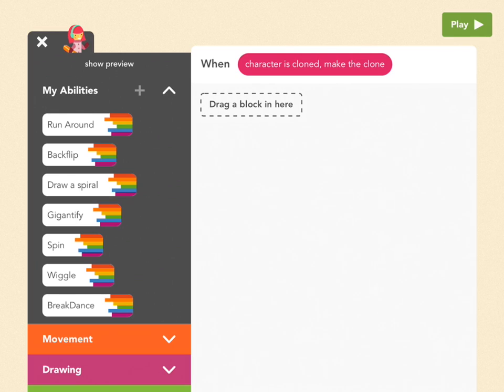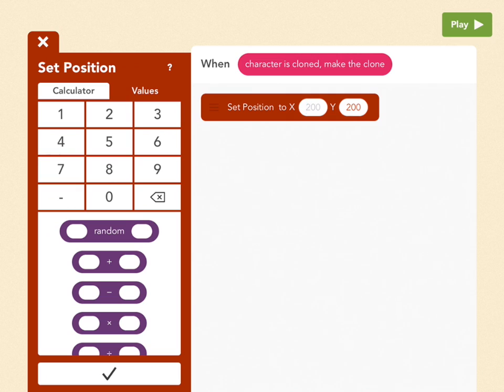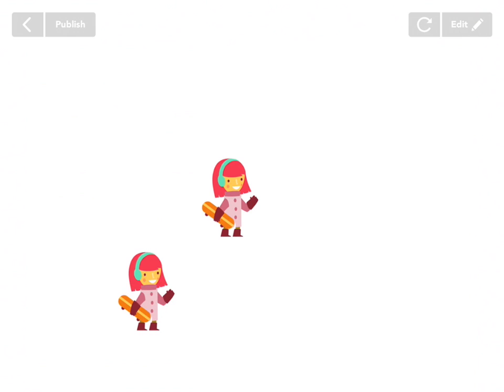So let's see, what should we make this clone do? Let's have it be somewhere else so we can see both Chelana and her clone. So go to Movement and find Set Position. And right now, Chelana is at like 500, 500. So let's make this like X is 300 further to the left and Y is 200 a little further down. Let's see. Cool. So now you see Chelana's clone.